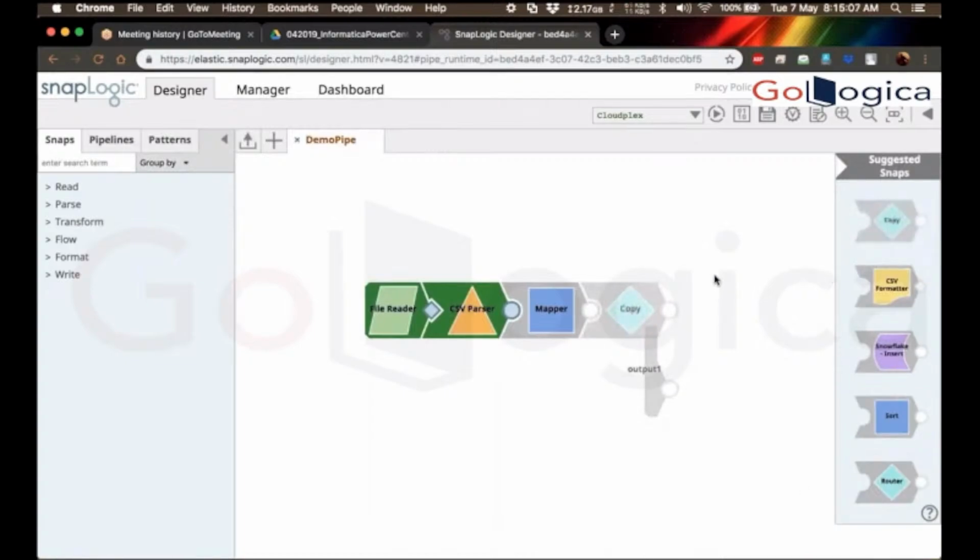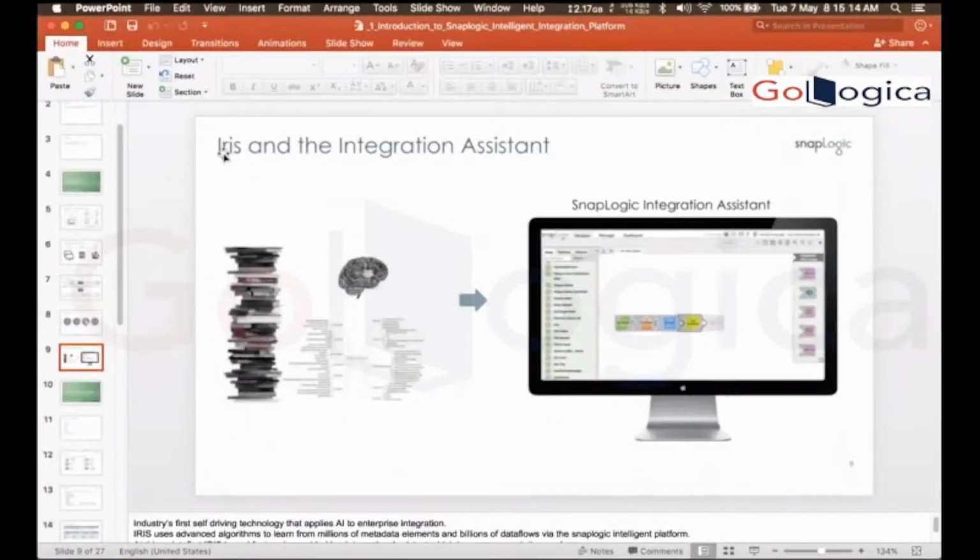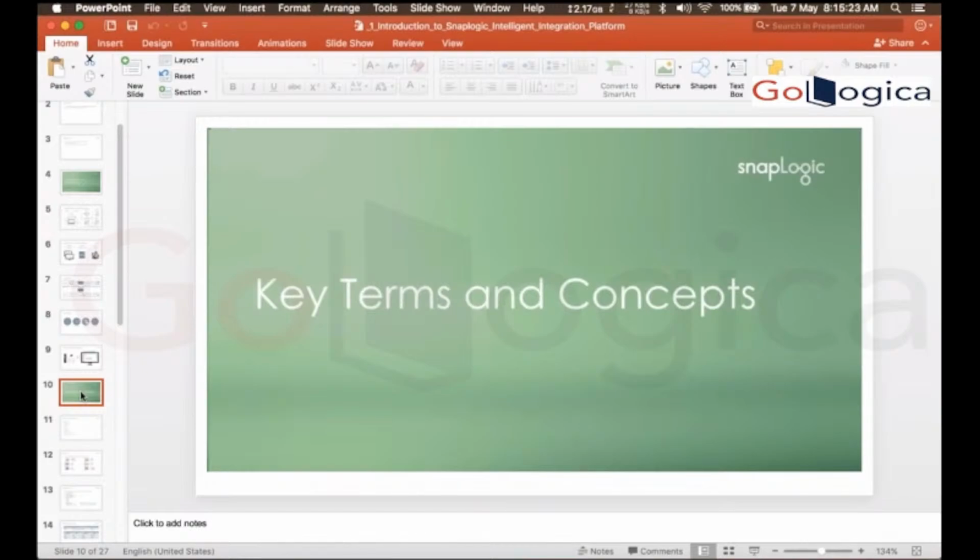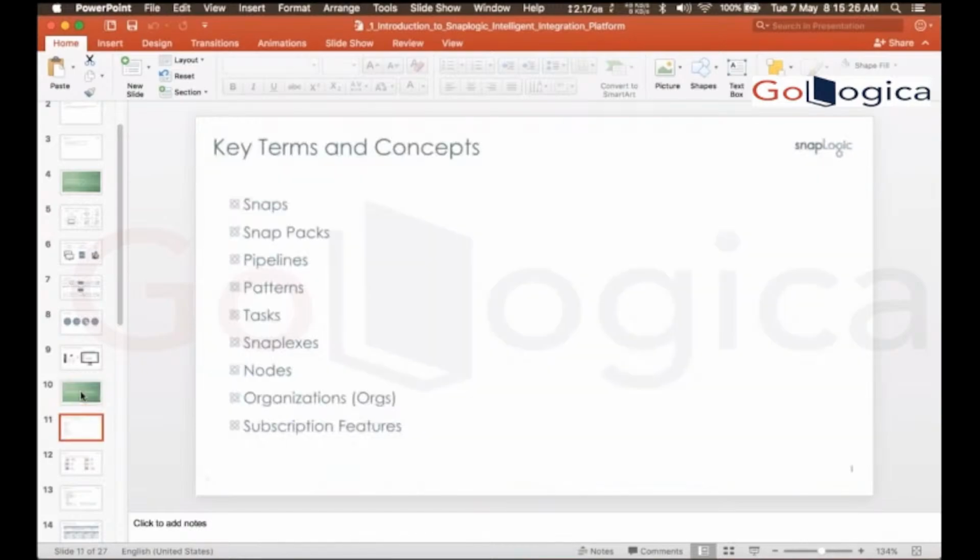So this will help us a lot actually during the development, to ease up your work. So that is what we have: your Iris client, an integration assistant, an AI client, right? Artificial integration intelligence assistant. So next, talking about the terminology, key terms and concepts. These are the few key terms and concepts that we need to get ourselves familiar with. Starting with snaps, we already talked in detail about what is a snap.